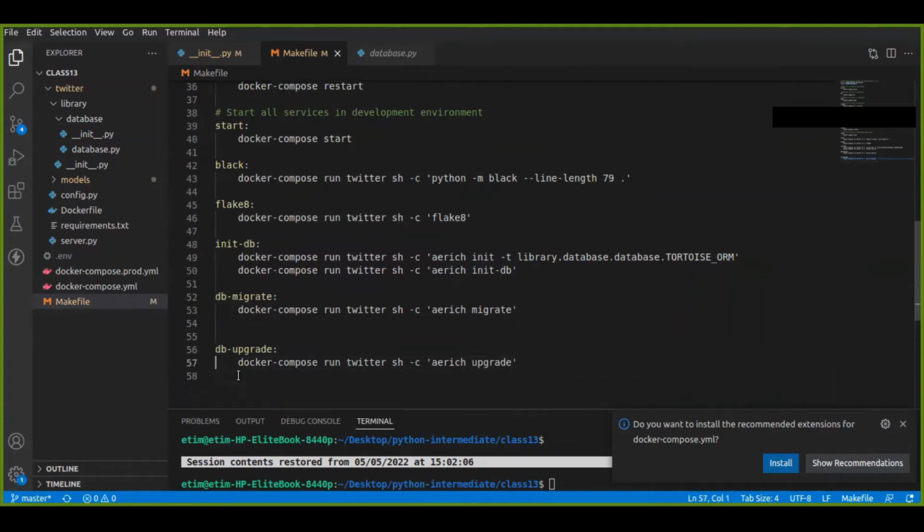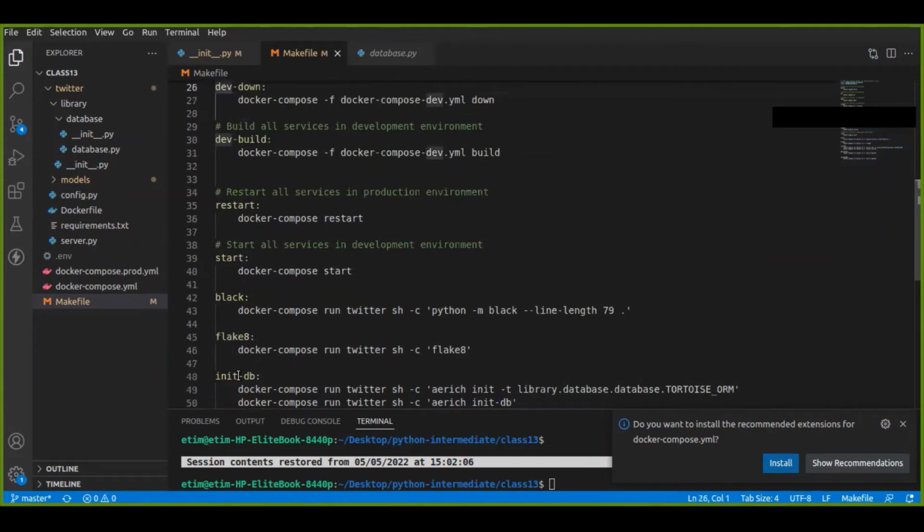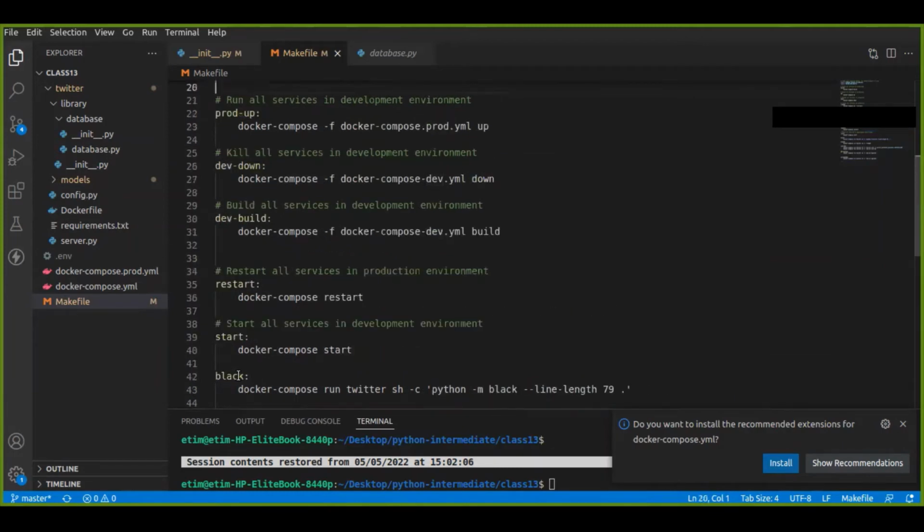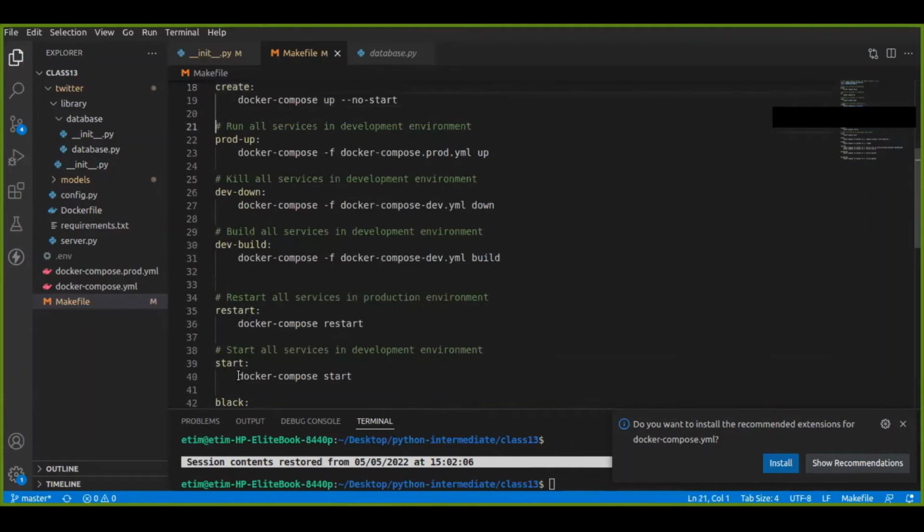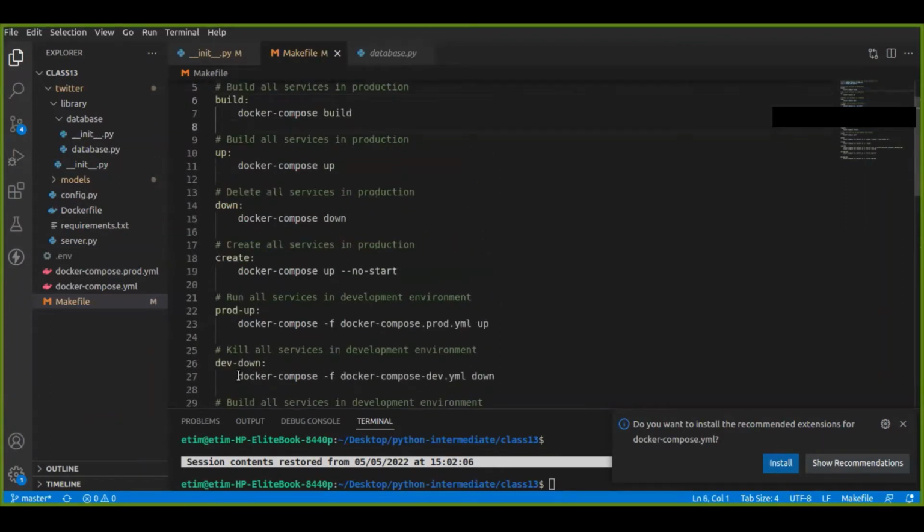Now let me go through the menu. The first command is build. When we started the project and wanted to build everything and install everything, we use the build command. Now up is for when you want to start the container, down is for when you want to delete the services, and create is non-management, so I'll take it off.